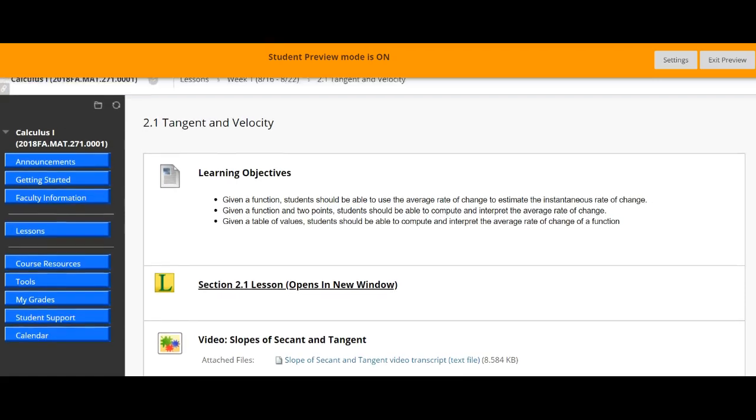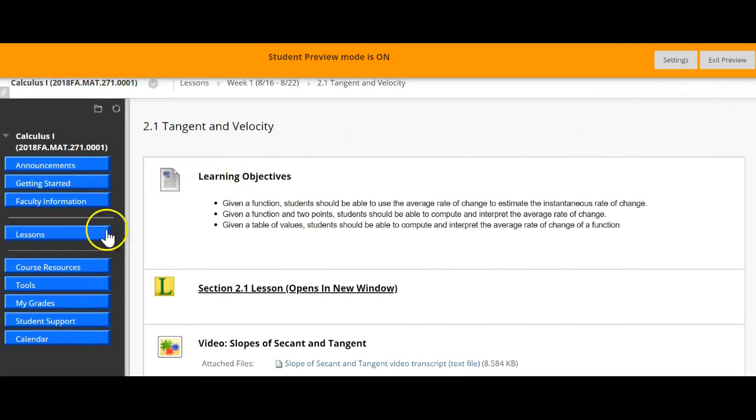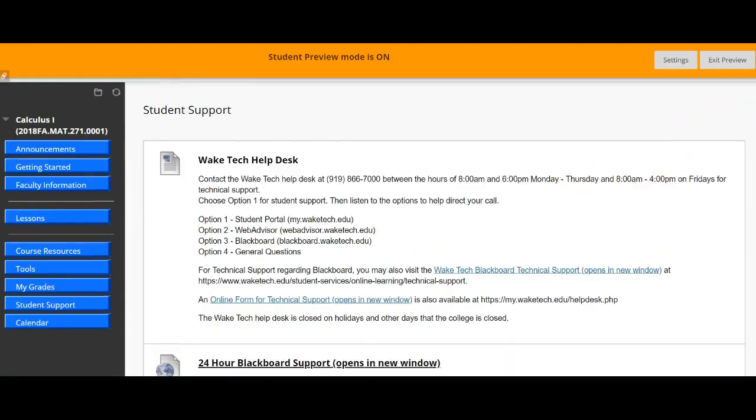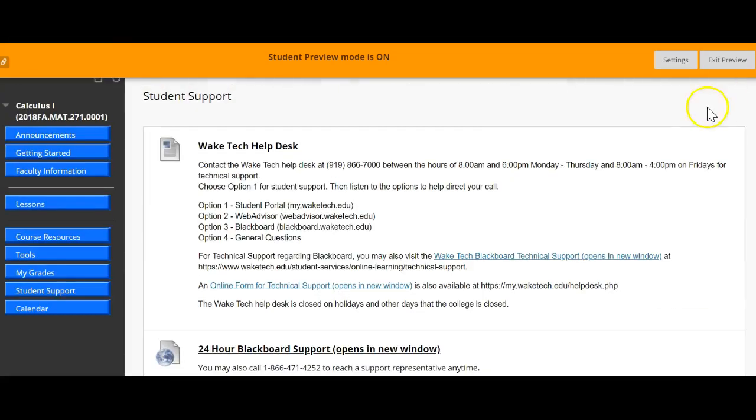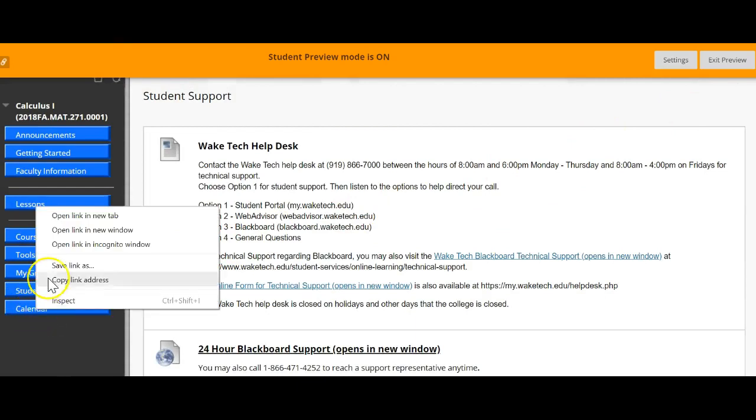So that's basically the layout of the course. There are some other buttons that you need to explore, especially before you take that syllabus quiz. The student support button lists a whole bunch of stuff, which is good to know. And also there's a calendar.